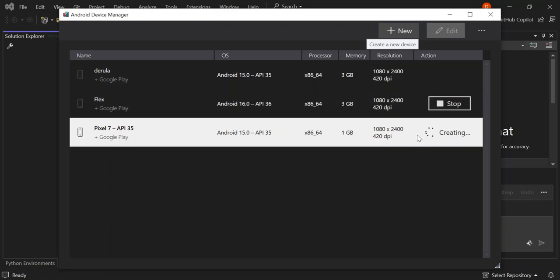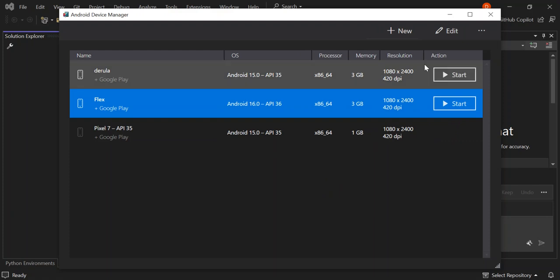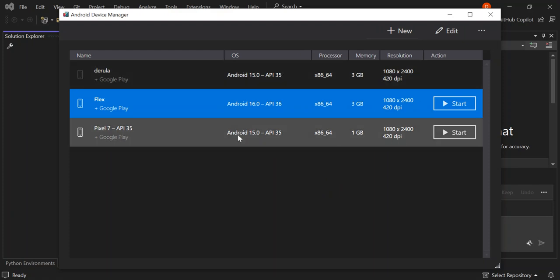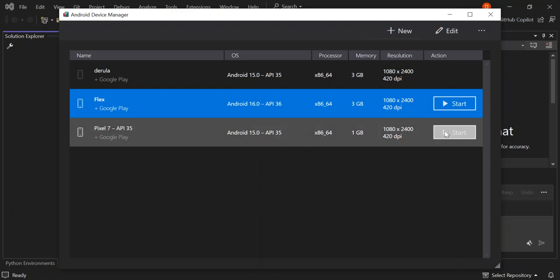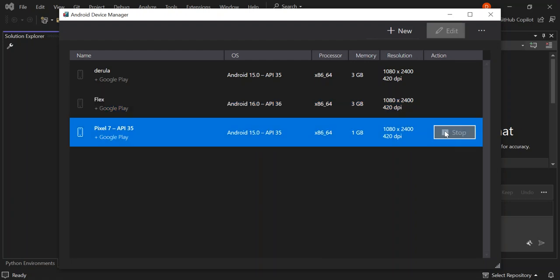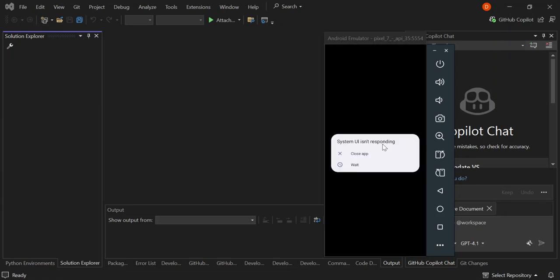As you can see, it's creating the new emulator. Now we've got it created for us. This is our new Pixel 7 API 35 emulator. So let's go ahead and click on start. As you can see here now, I've got the emulator starting up.